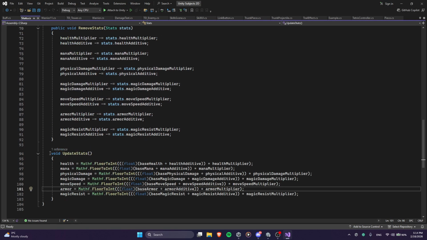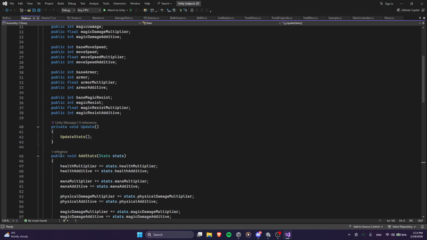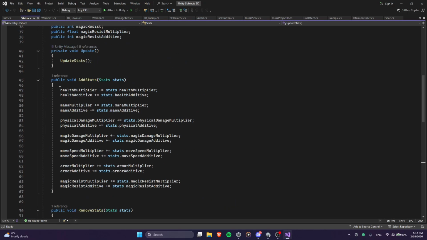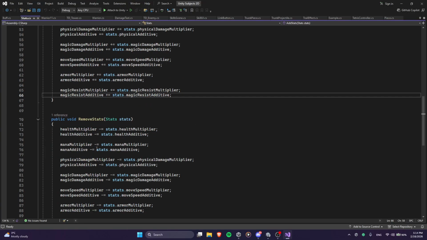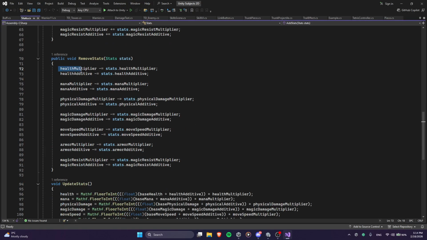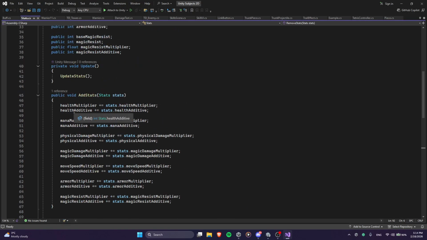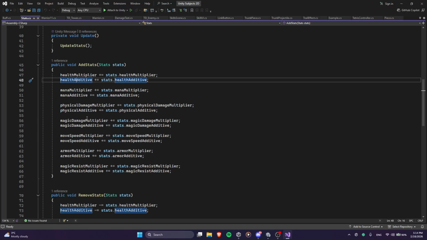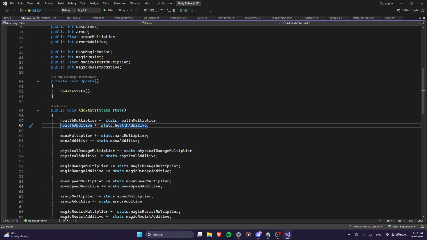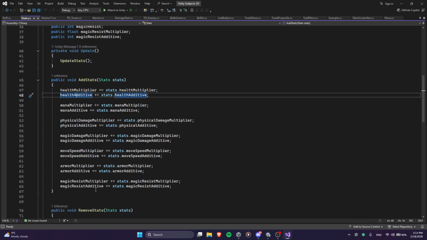So every frame we update these properties. And then we have two functions, one that will add stats and one that will remove stats. So you see we add the multiplier and the additive variables. And the buffs and debuffs will use these functions.